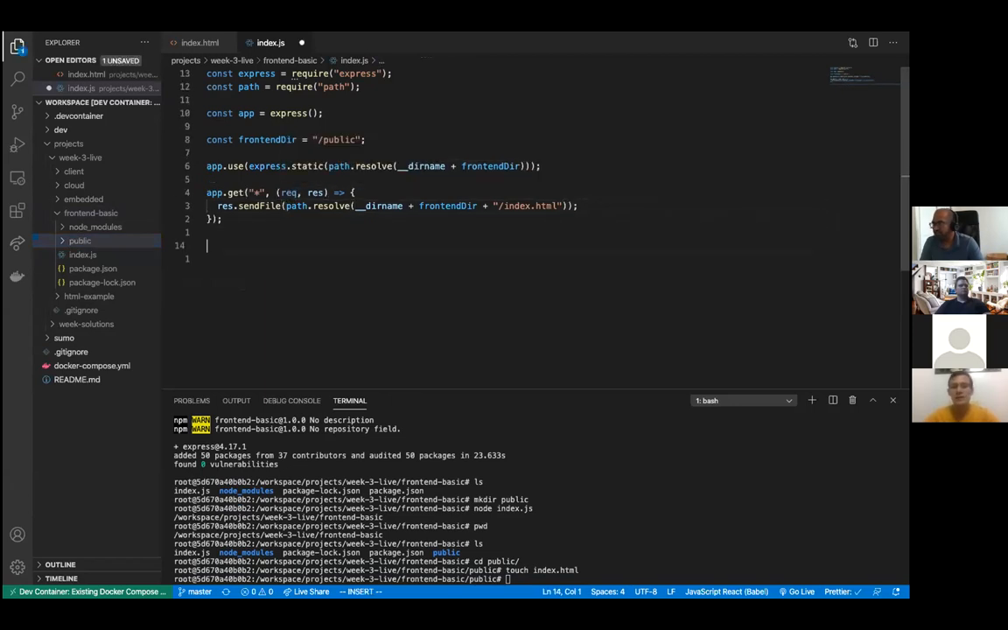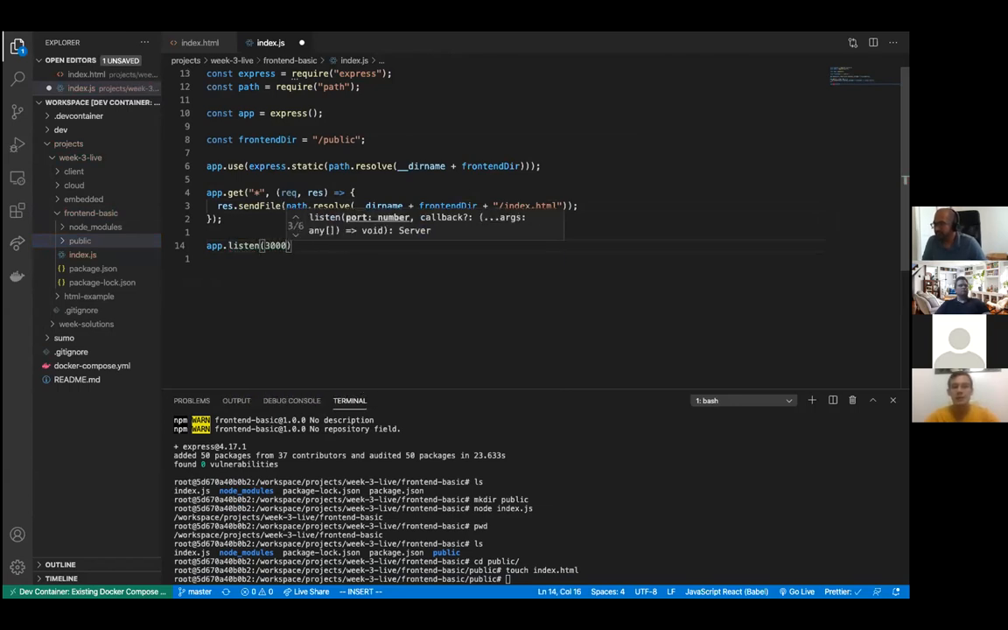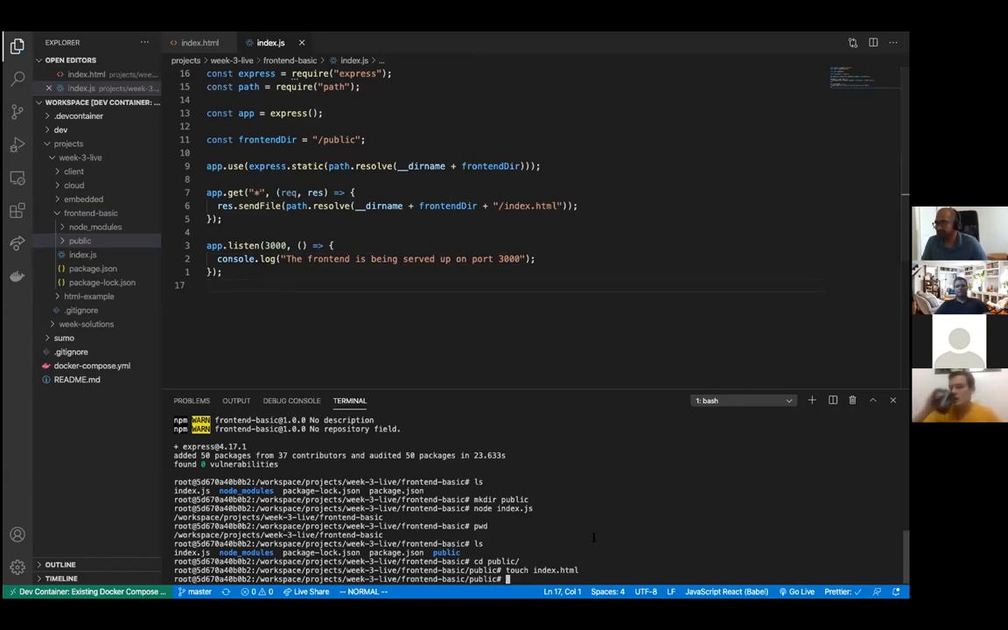The next thing we do, and this is the last thing, is we want to start up the server. So we'll say app.listen. I'm just going to say port 3000 here. That's what we're going to run the server on. And then our callback function is just going to log that the frontend is being served up on port 3000. All right. So that's literally all we need to serve up the frontend. Same thing we did last week, pretty much. The only difference is we're serving up HTML and JavaScript rather than JSON files.